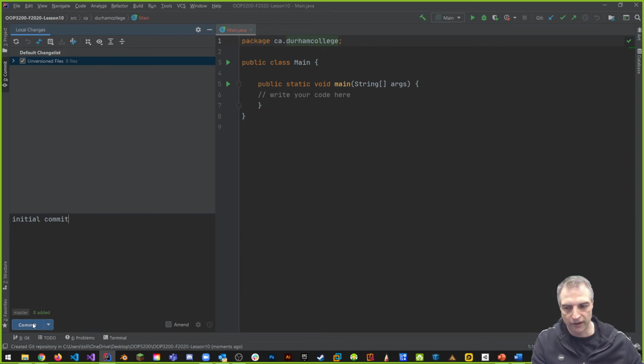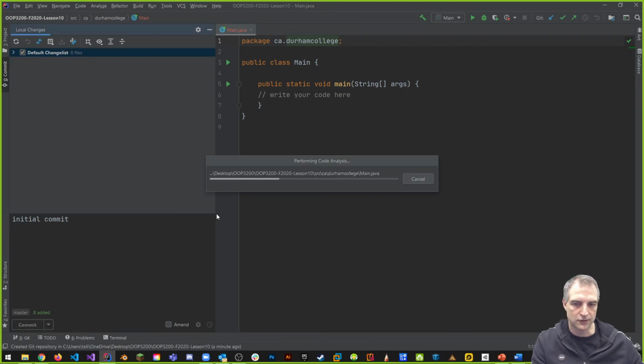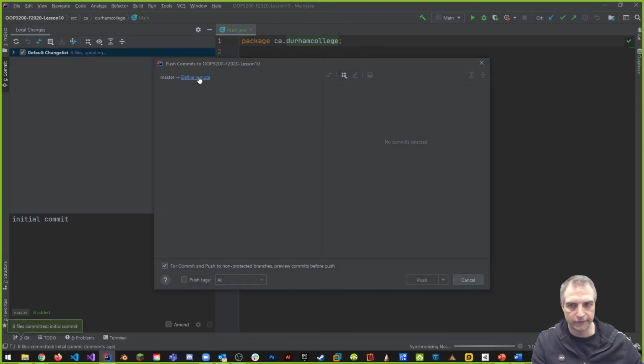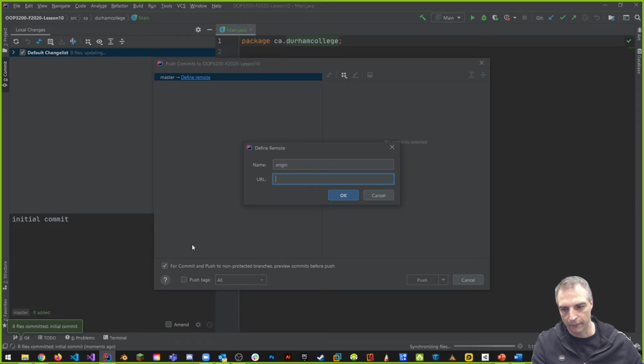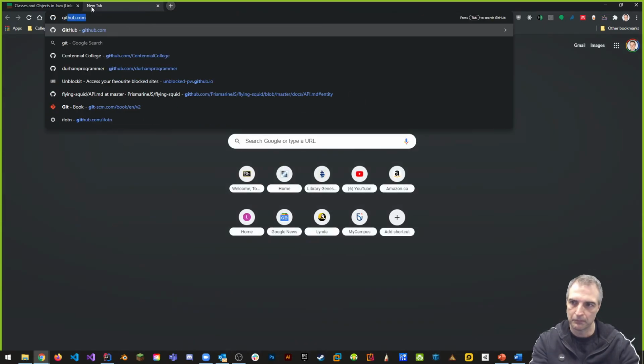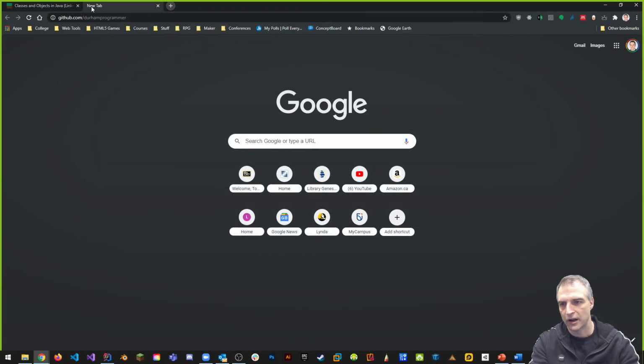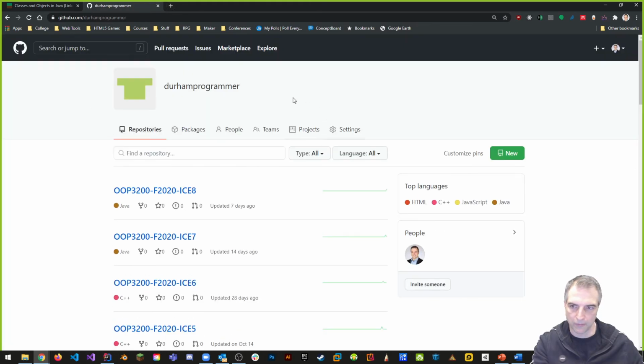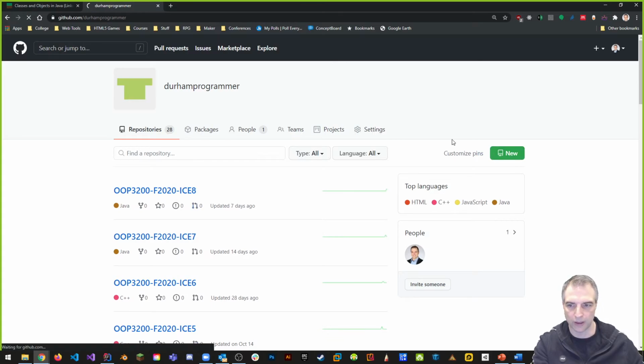I'm going to click on commit. I can't commit and push because there is no remote, but if we click commit and push, it's going to take us to where it says define a remote. We need to do that, and here it provides us with a URL pop-up, and we need to do that live. So I'm going to go up to GitHub, Durham Programmer, where we're going to get this. I'm going to click on new, and I'm going to call this ICE 9 so you guys can follow along.